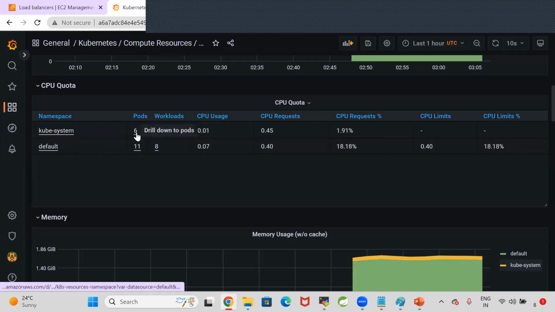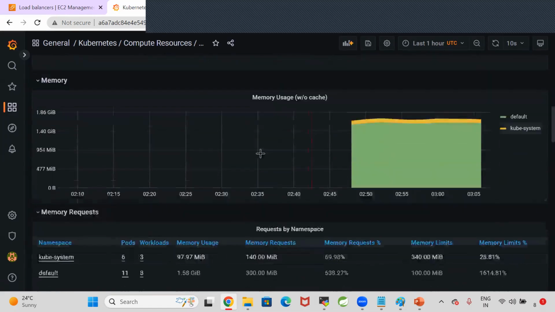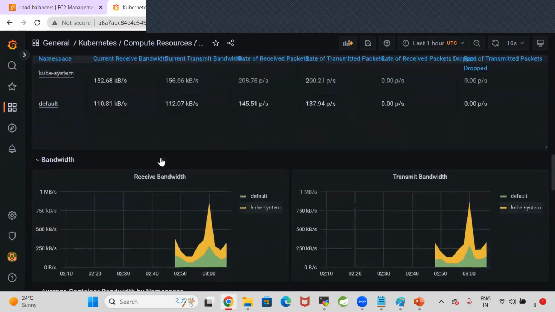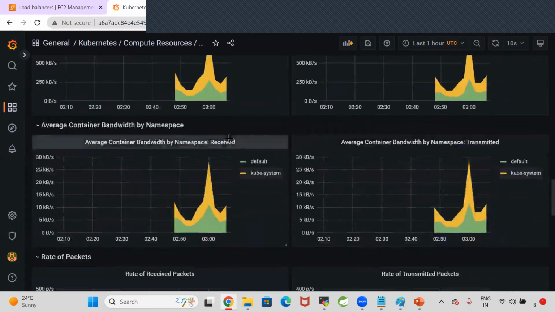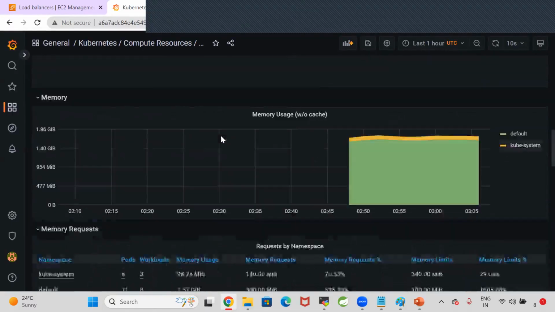Kube-system contains 6 pods. Kube-system is a default namespace that will be used by our cluster to run the cluster components. Default is our namespace. In our namespace, 11 pods are running. Okay. So CPU requests, CPU limits, memory usage, network usage, network bandwidth, everything we can monitor from this Grafana.